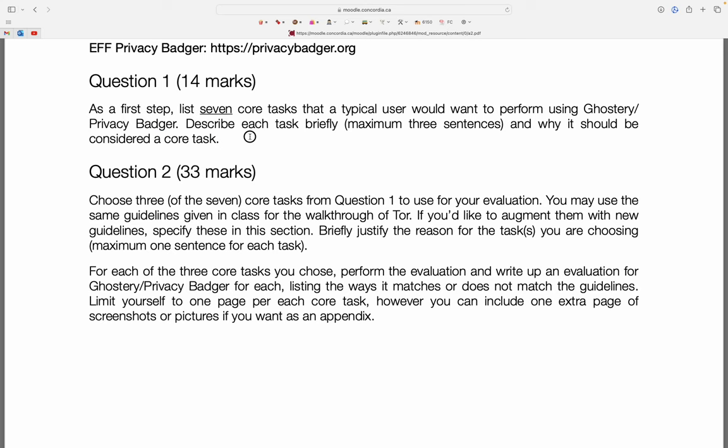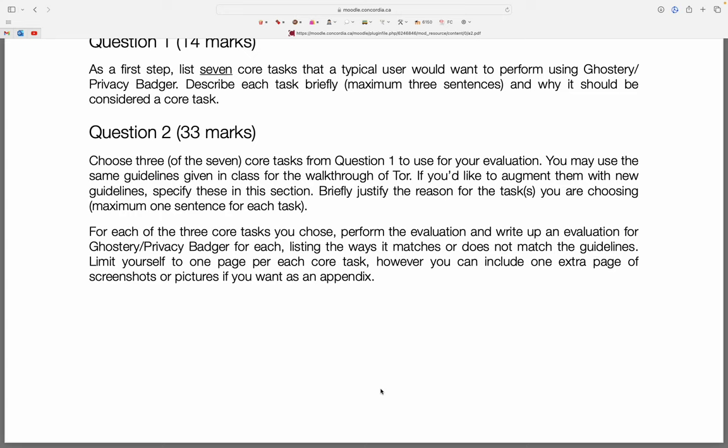Okay. Then you'll take the same guidelines that I used. If you want to change them, it's fine. You can change them, maybe add a sentence about why you're changing them. But I expect that all of you will probably just go with the 8 that you were given.